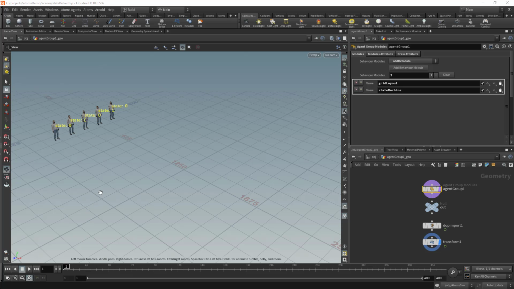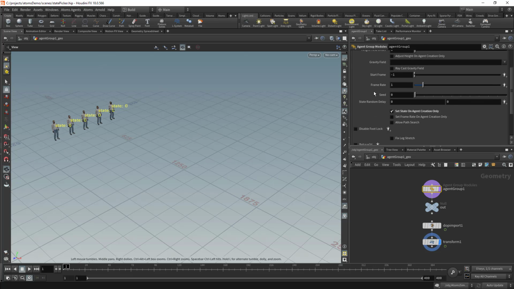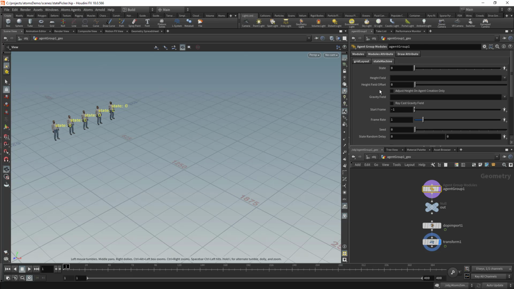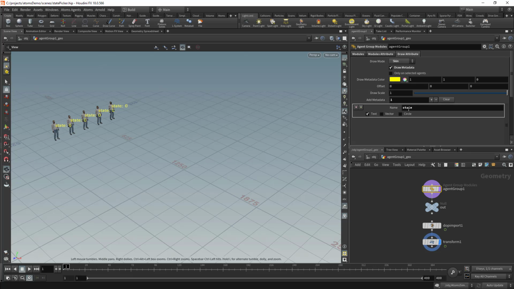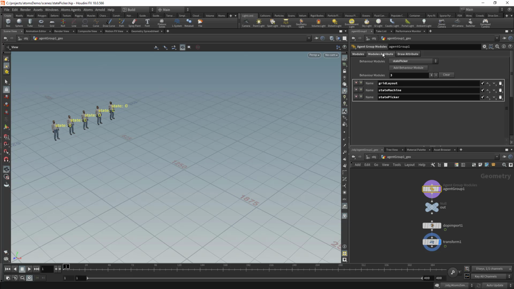In this video I'm going to show you the new state picker module. Here in my scene I have a setup with a grid layout and a state machine. On the state machine I activated the set state on agent creation only. I'm also displaying the state so we can see the current state of our agents. What I want to do now is attach the state picker module.